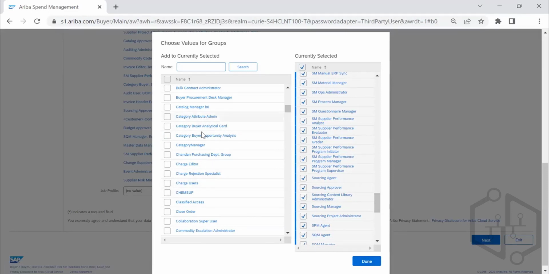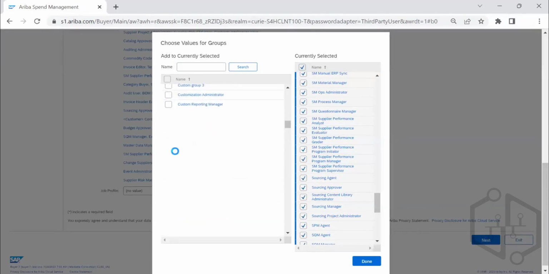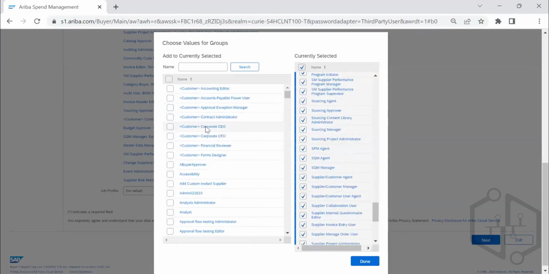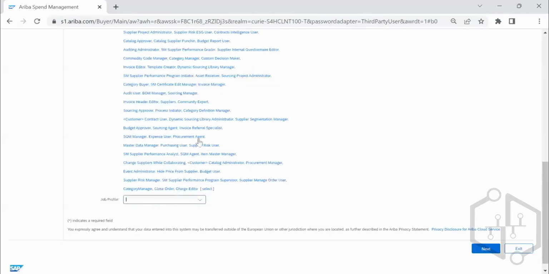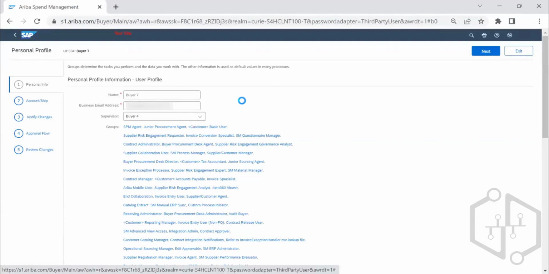So for example, I want to add category manager for this buyer 7, close order functionality, and custom reporting manager, something like that. I'm just randomly selecting some roles which he does not have. By clicking on done, now I have added certain roles as part of the first screen. Next, you can either click on the next tab or you can click on accounting or shipping information. By clicking on accounting and shipping, here also you can edit certain details.